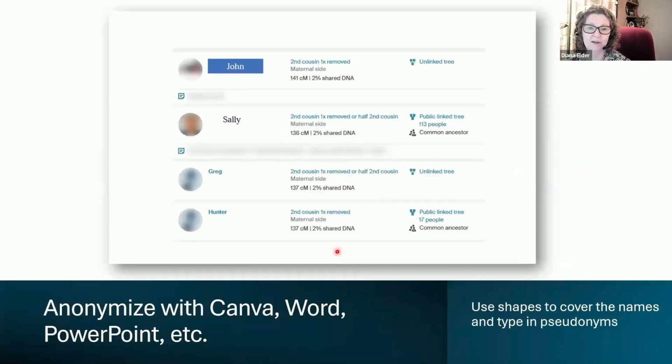Now, another thing that you can do is you can just use shapes and take a rectangle and then type within it, and then you can type in pseudonyms. So here I've covered up the name and just call this match John and this match Sally. Here I've changed the box to white so it just blends in nicely here. I've just left it blue. I haven't done anything with Greg and Hunter here.